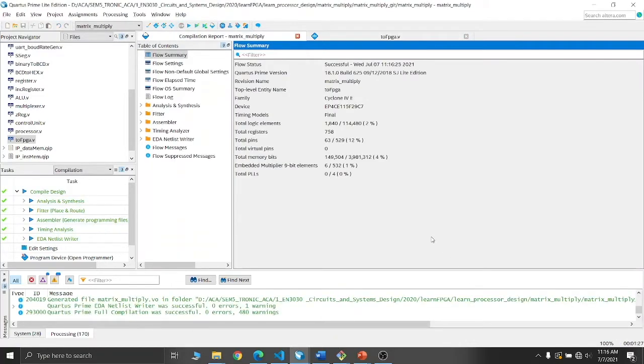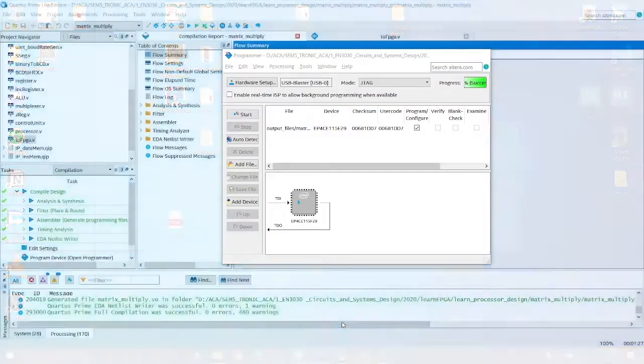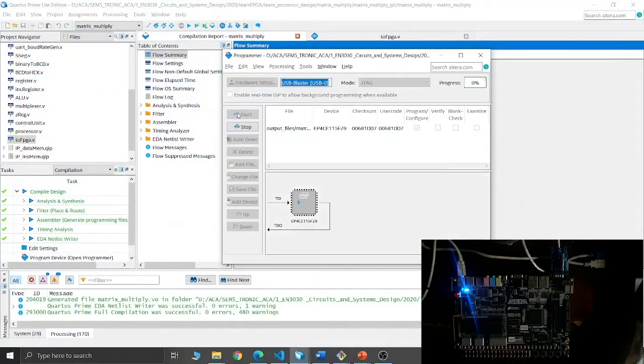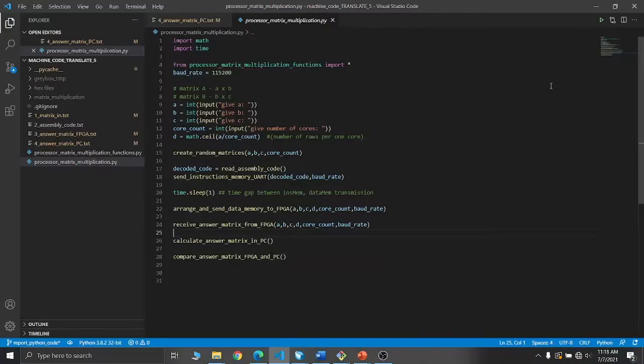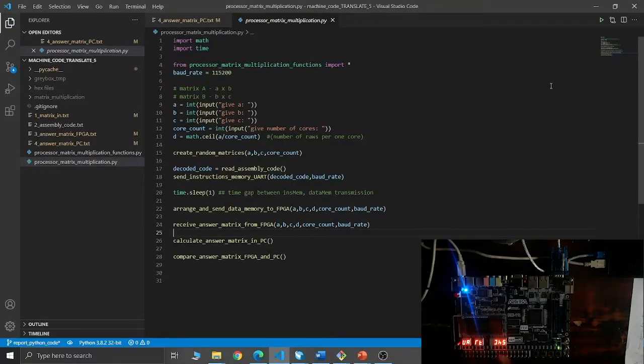Now the compilation is done. I will upload the code. This shows it is ready for the process. I will go to the next step. Now the system is waiting for the UART communication. This is the Python code that we made to create random matrices to multiply within the FPGA board and validate the answer. I will run this.